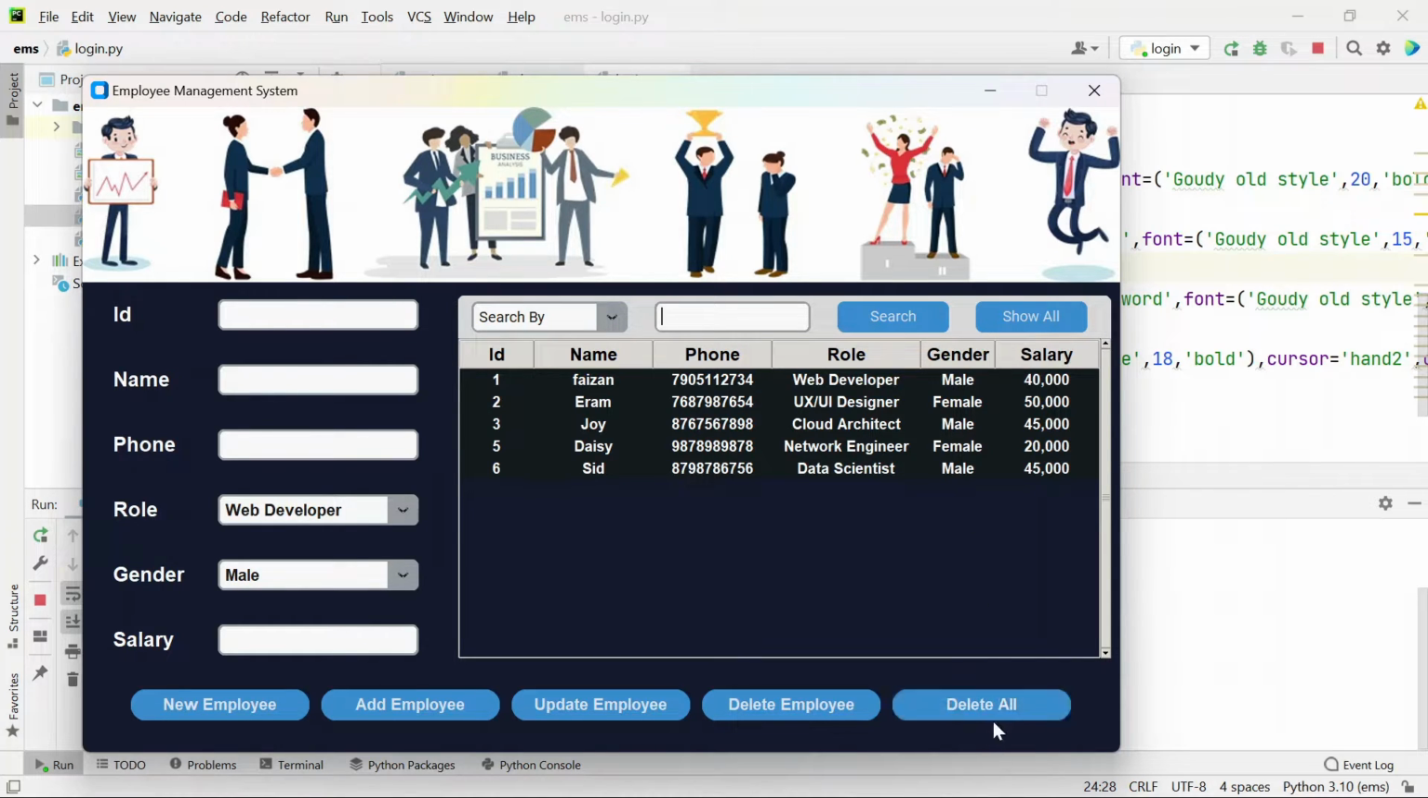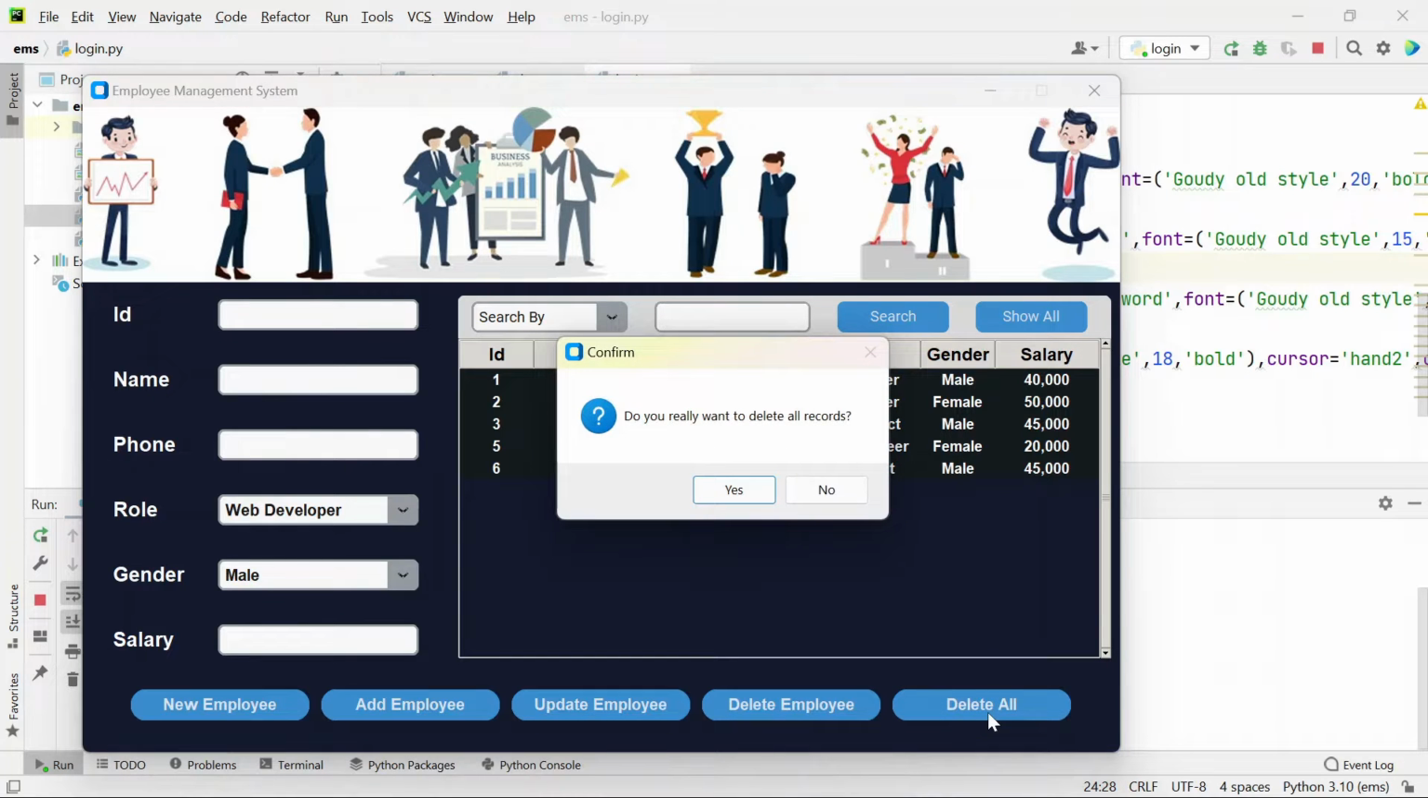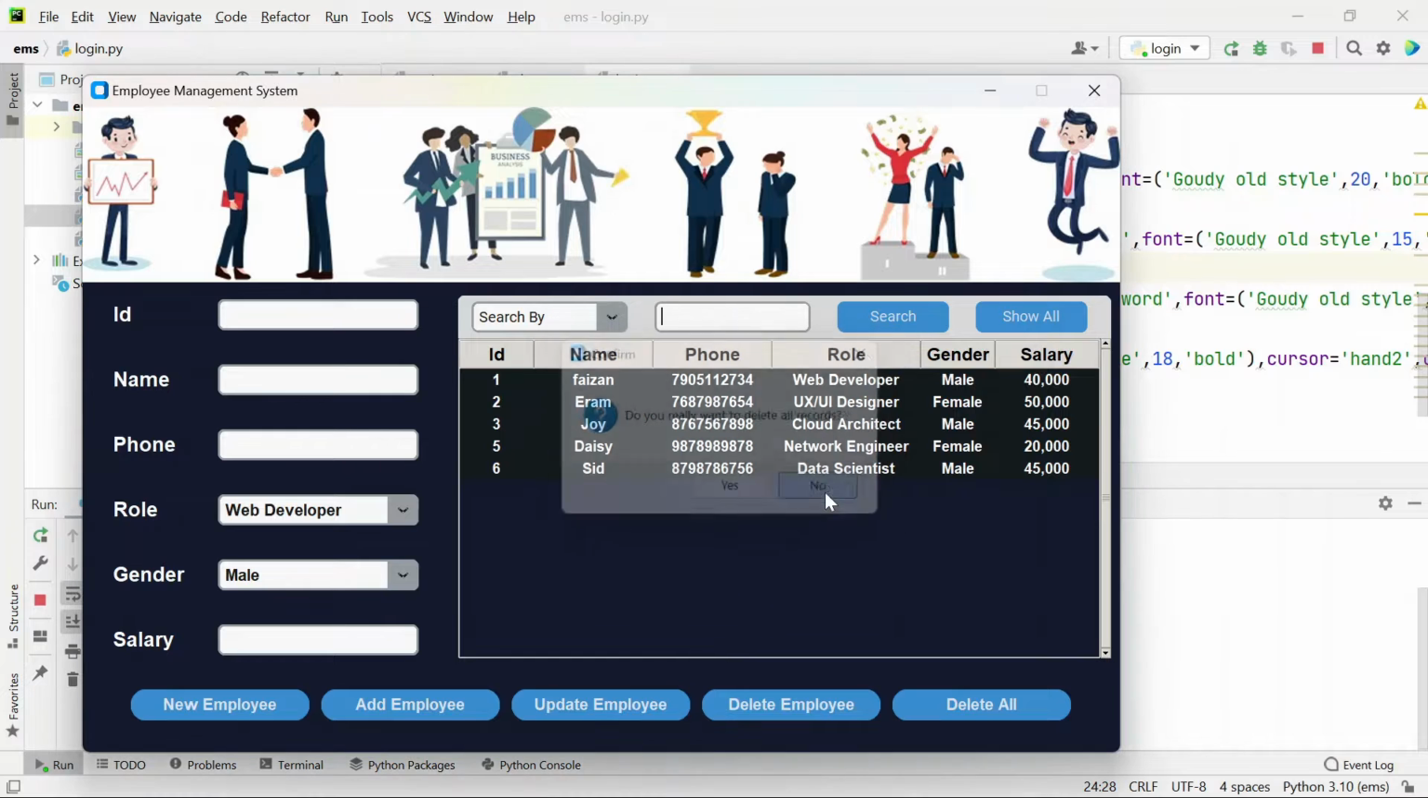And then we have this delete all button. If we click on it, it says, do you really want to delete all records? If I say no, nothing will happen. But if I click on yes, all the records will be deleted from here.